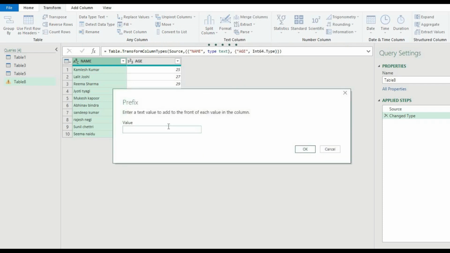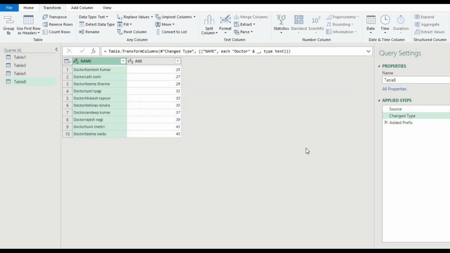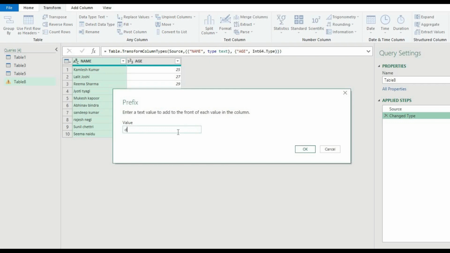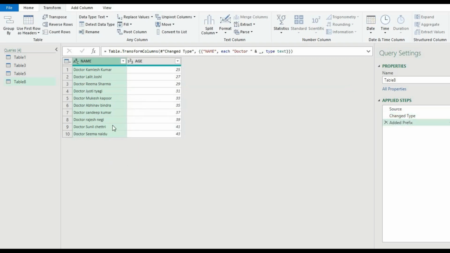and the value, what value you would like to give. Suppose we want to give Doctor, and click OK, so it will be added. And the other way, we can also give a space after Doctor, so we will give a space and then press OK, so there will be a space also.